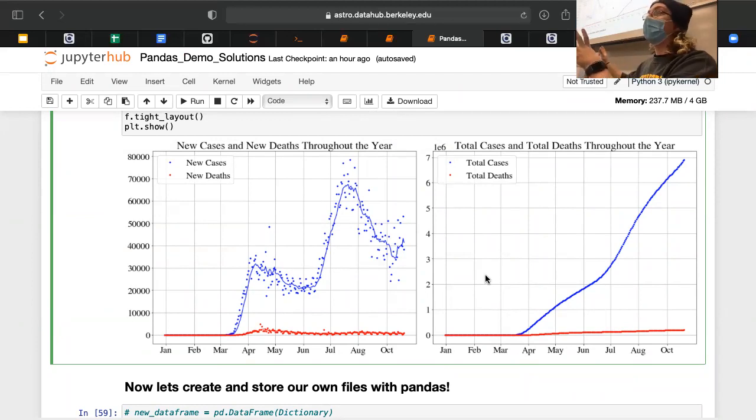Pretty nice looking, right? I don't want to say something you'd see in the New York Times, but it's kind of there. You can fiddle around with it until it's exactly how you want it. But this is already a pretty nice plot that you could show to somebody and say, hey, this is COVID data. Look at that.